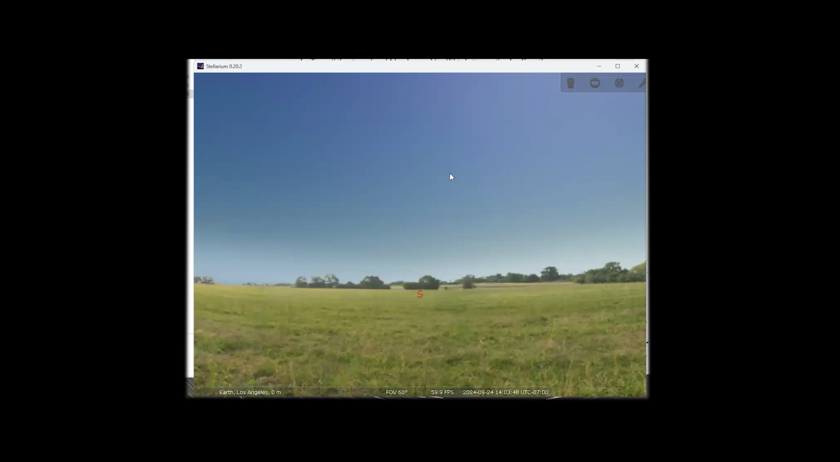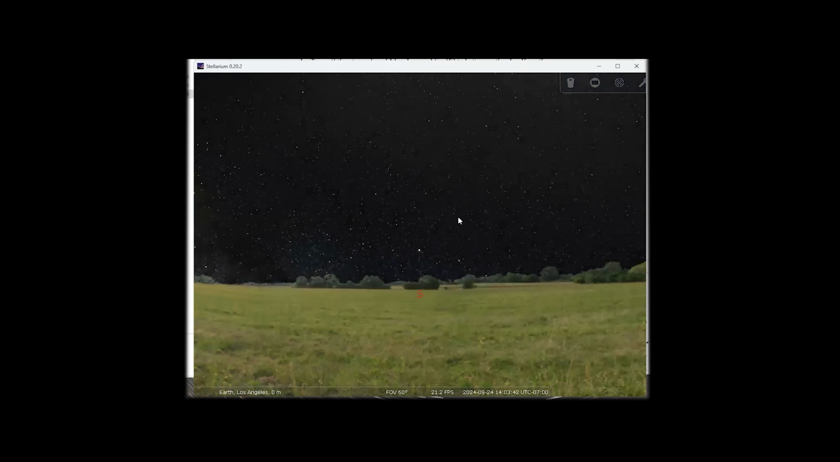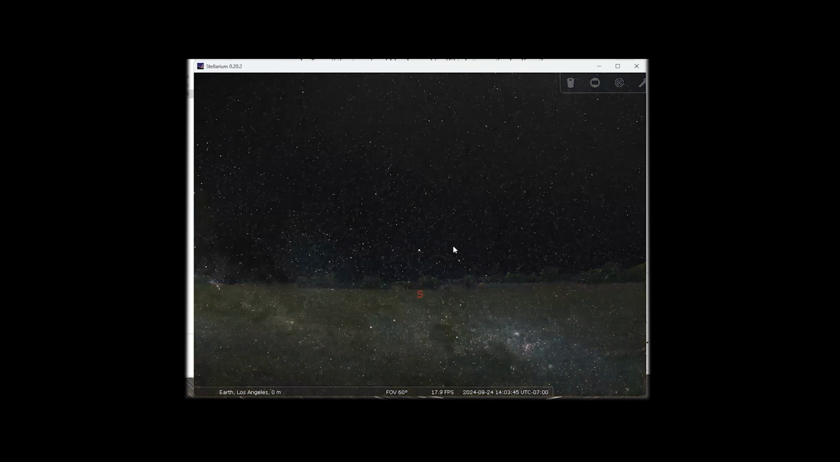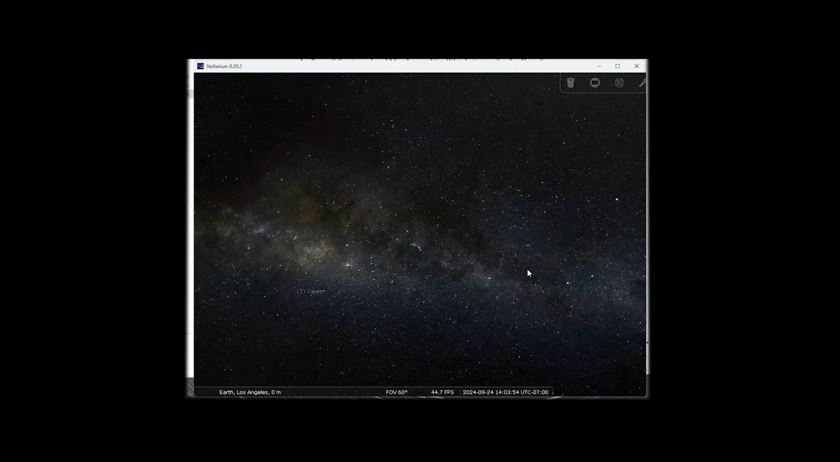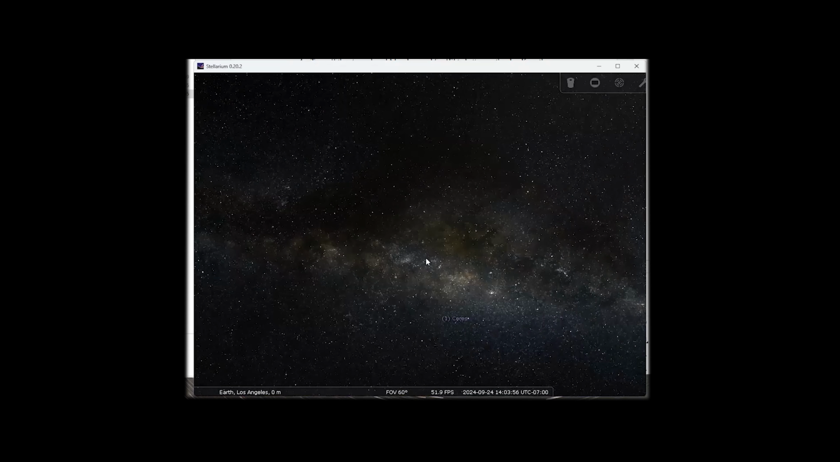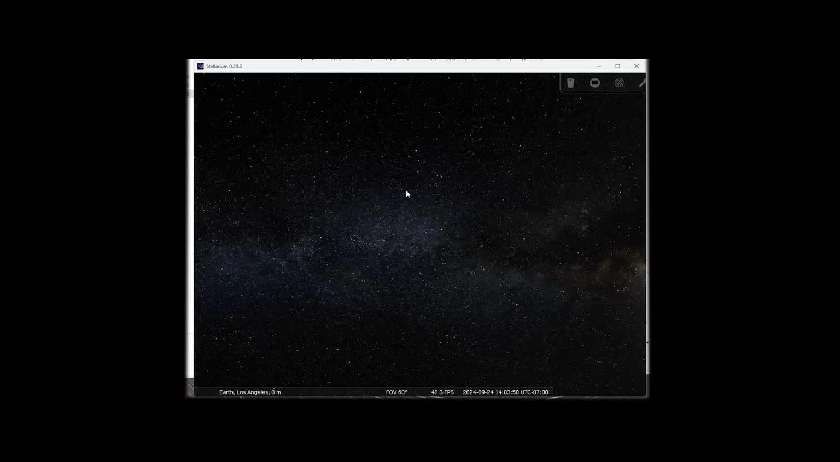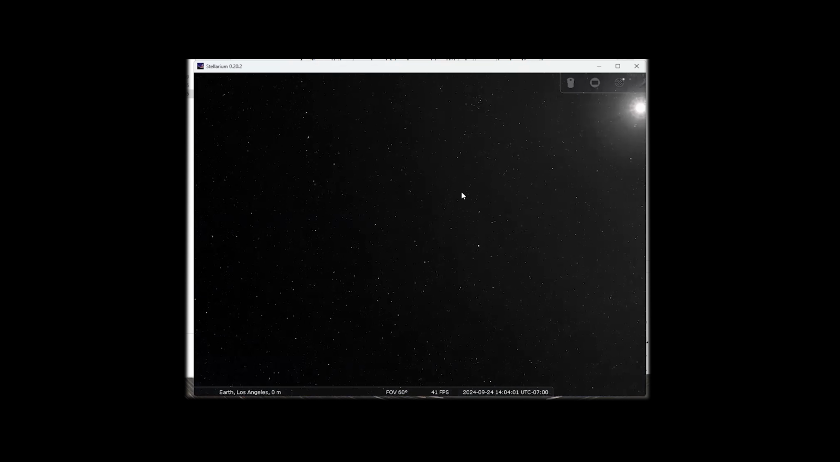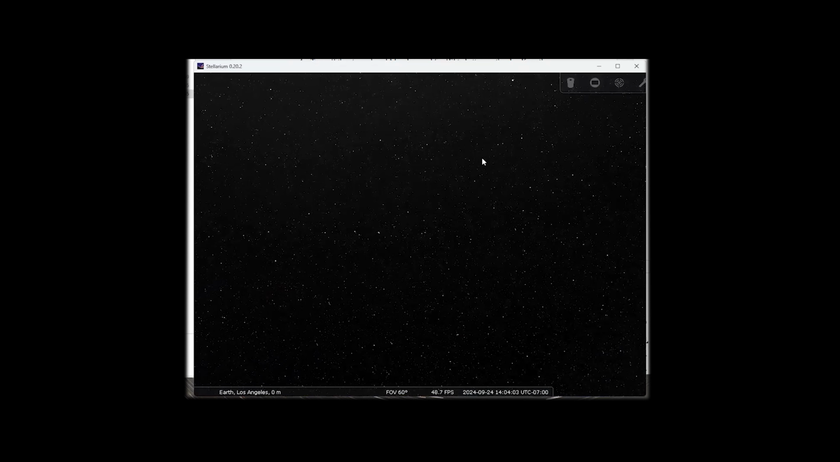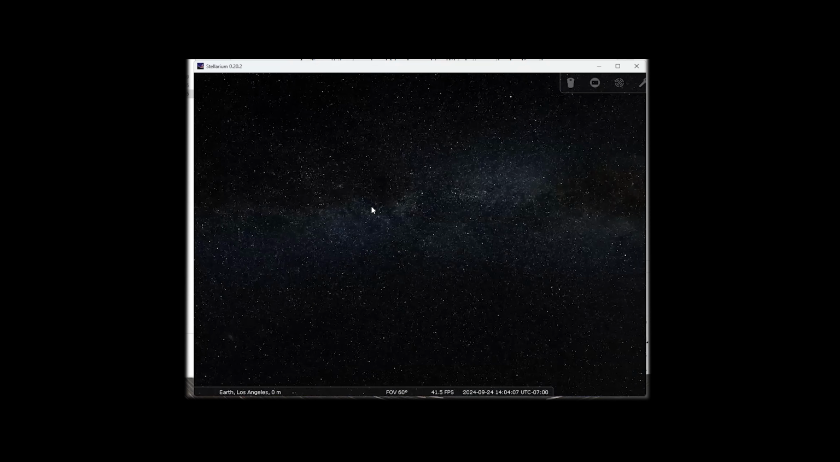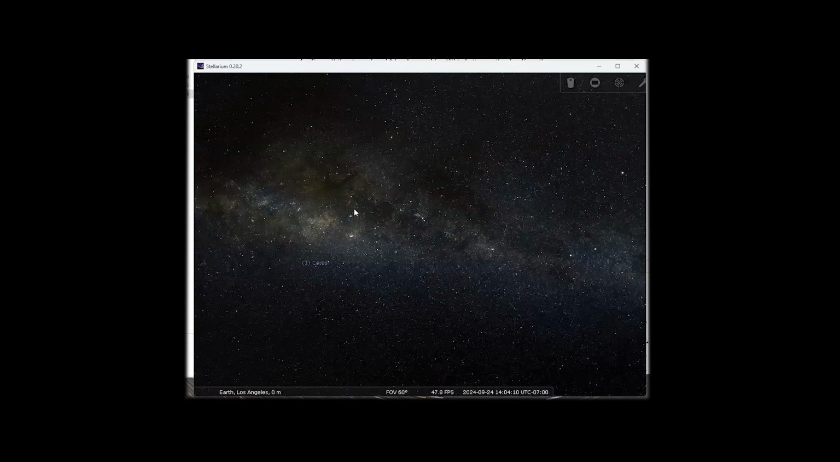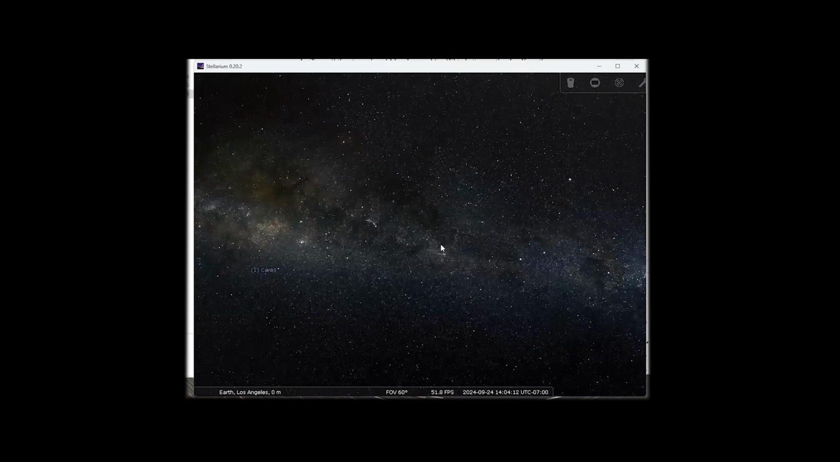And now let's get rid of the atmosphere by hitting A. Let's get rid of the ground by hitting G. And I'll get rid of the cardinal points by hitting Q. And now here we are, we have the sky to look at. And this is what I was talking about. You'll see the stars are not evenly distributed. There are fewer stars in this region of the sky than there are in this region of the sky. So you can see there's this band of stars that goes across the sky.